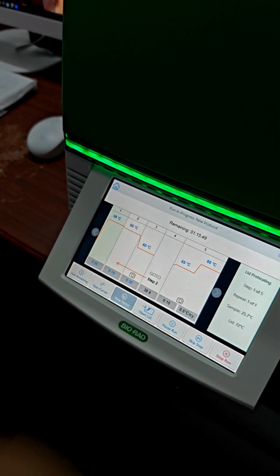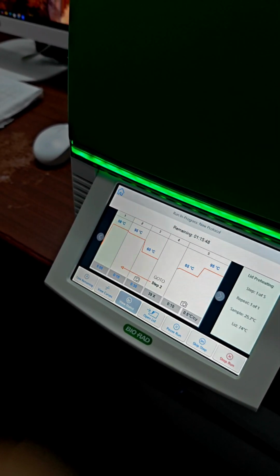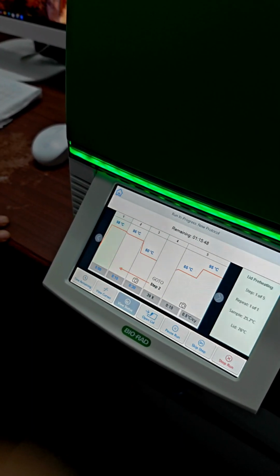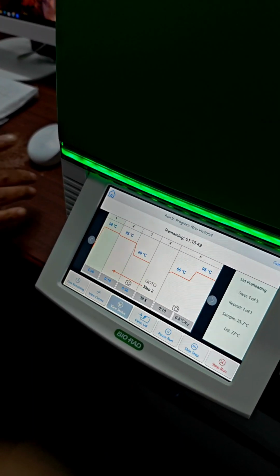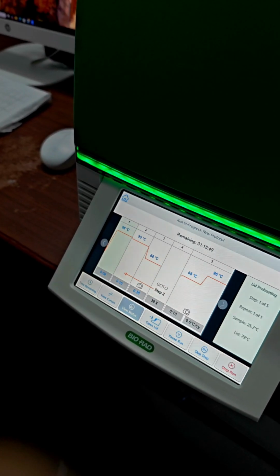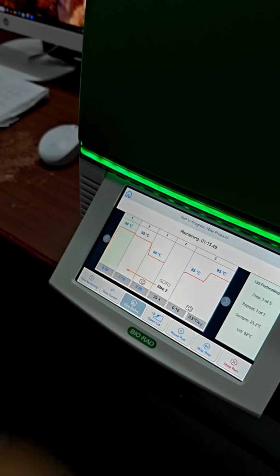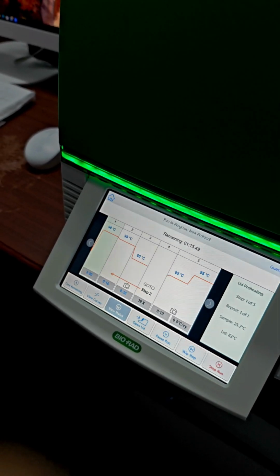So say you require 65 and 58. So keep a gradient between 58 and 65. Right? So you get two temperatures. At any temperature in between also you can use all your other primers if required. So this is one way of running.